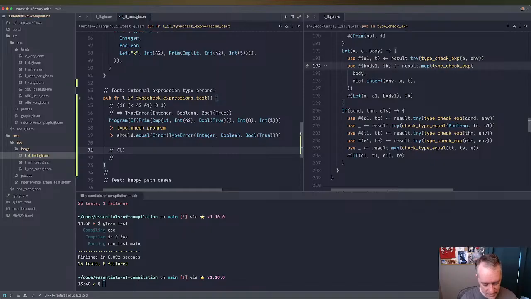If we say let A be the sum of 5 and 10, and then we do a greater than 30. Okay, so we know that's going to succeed.